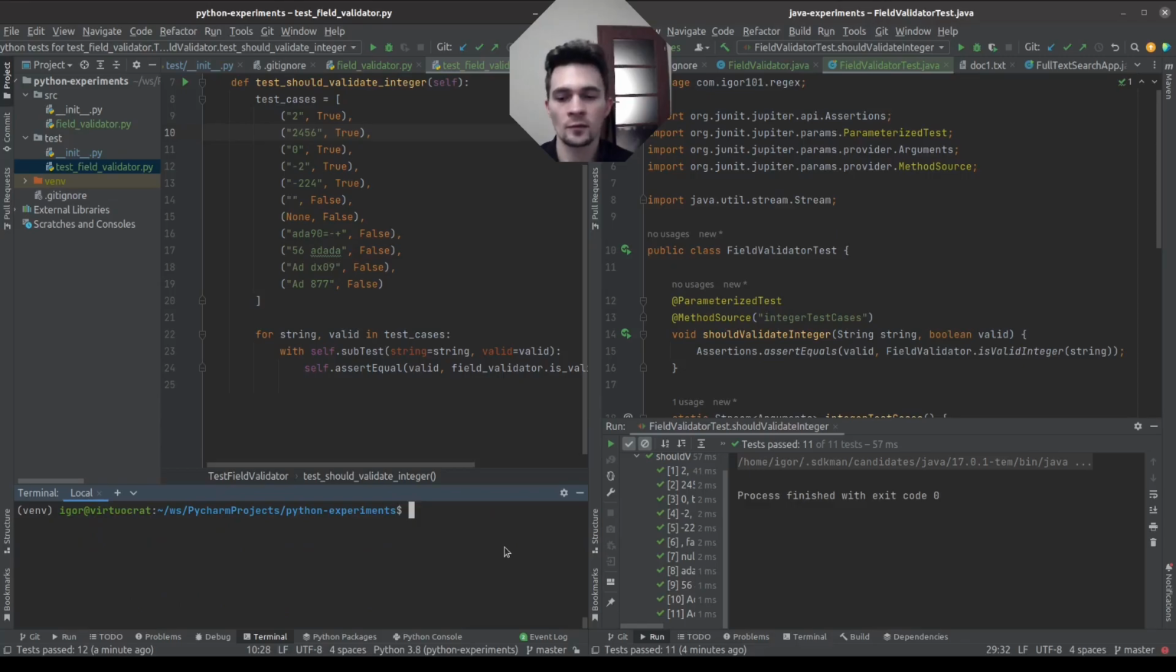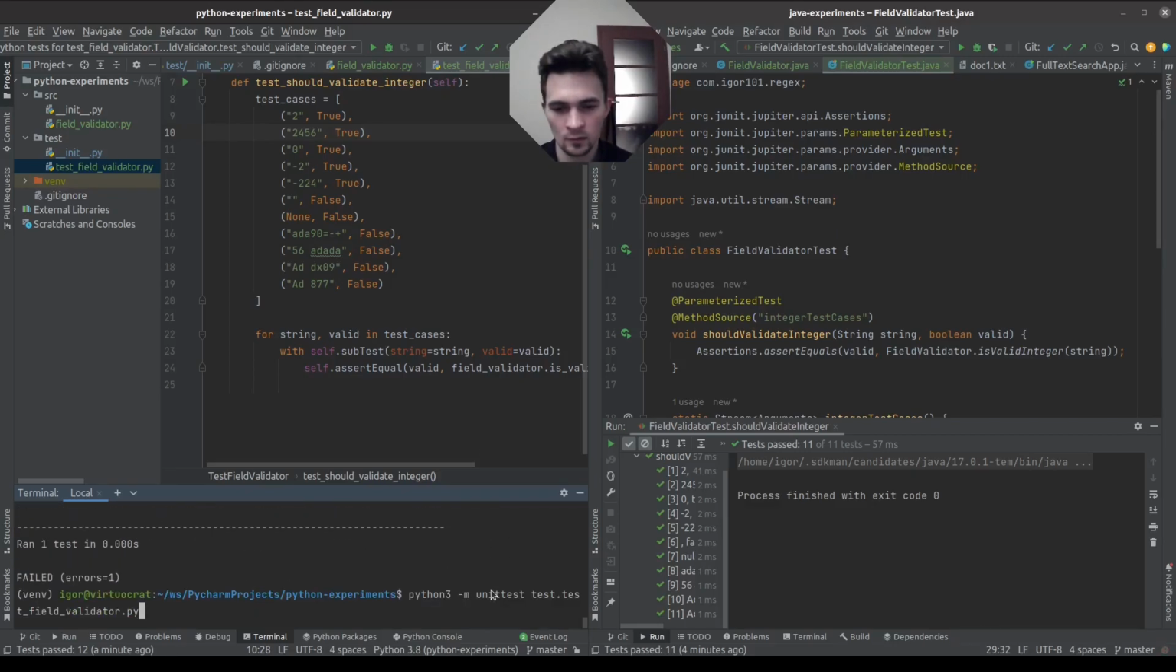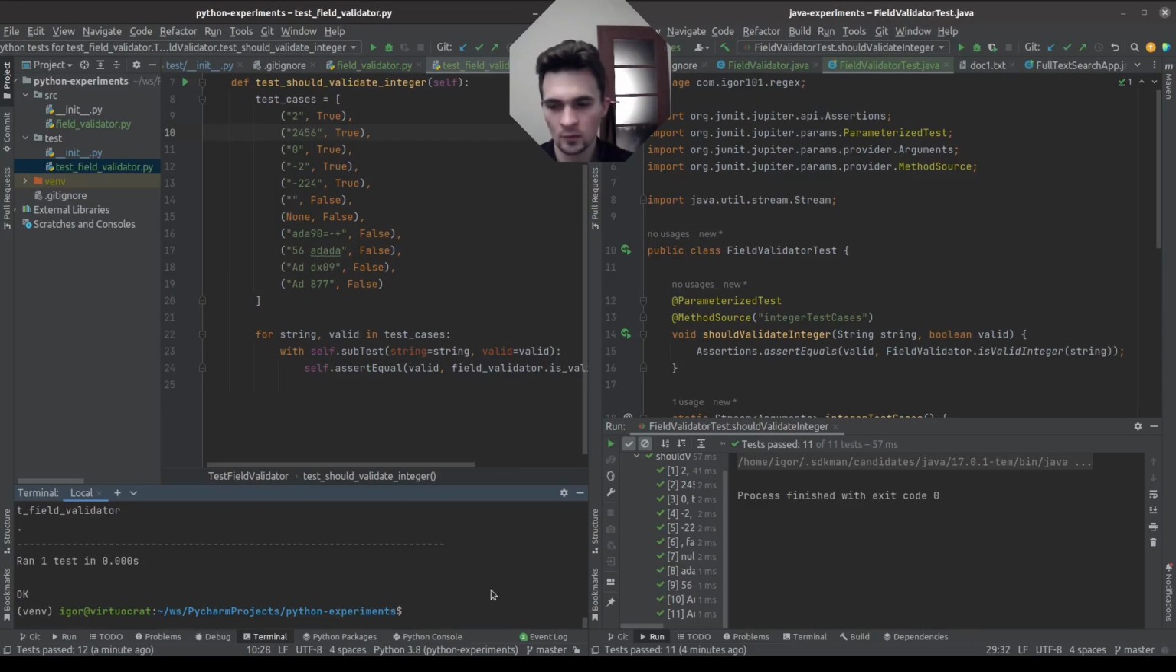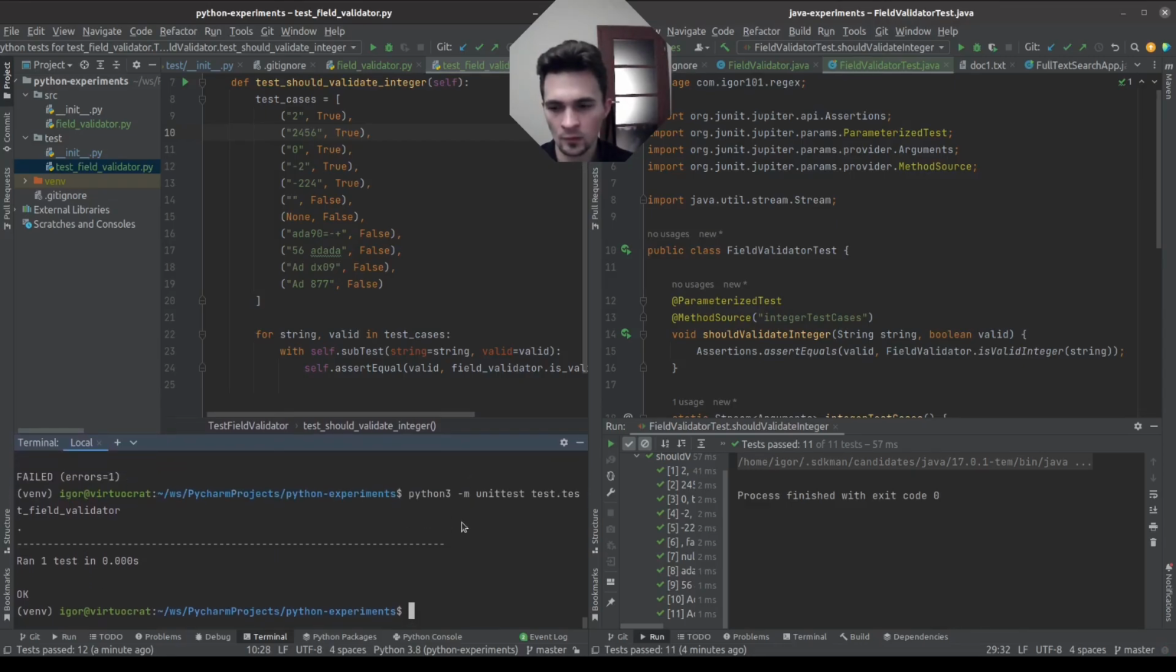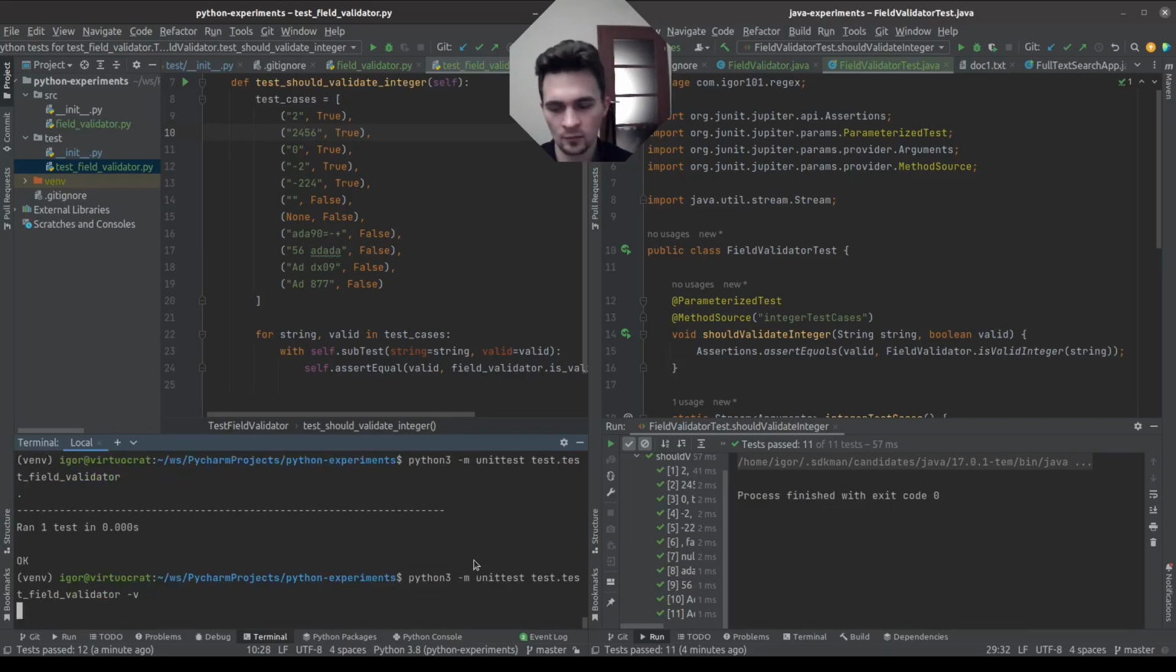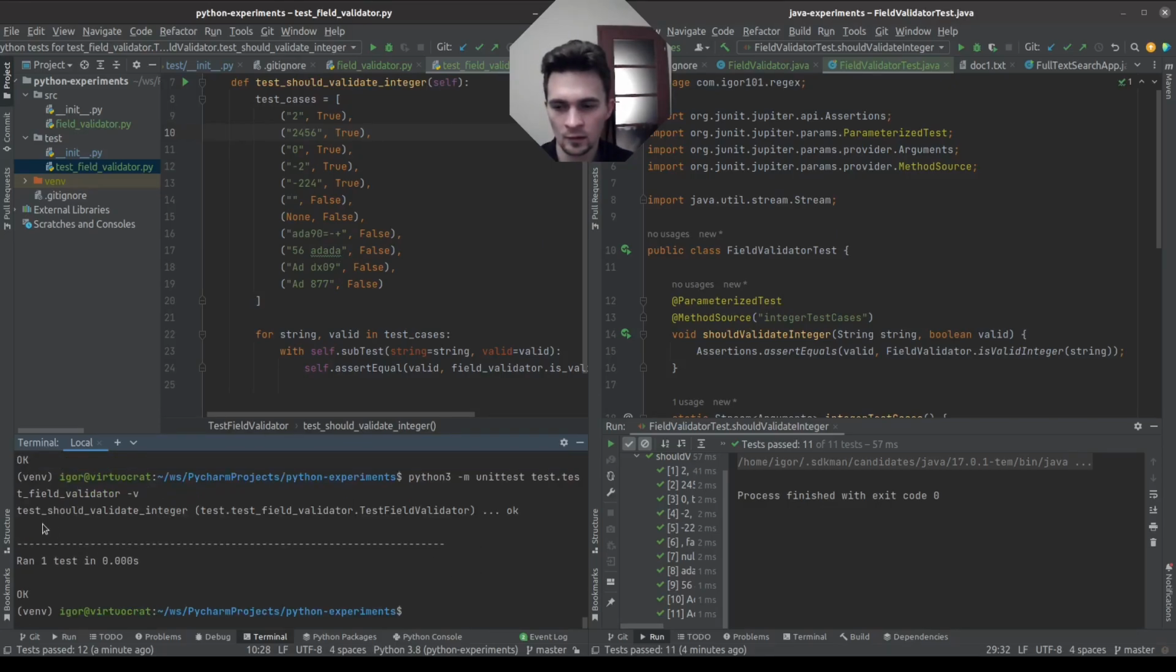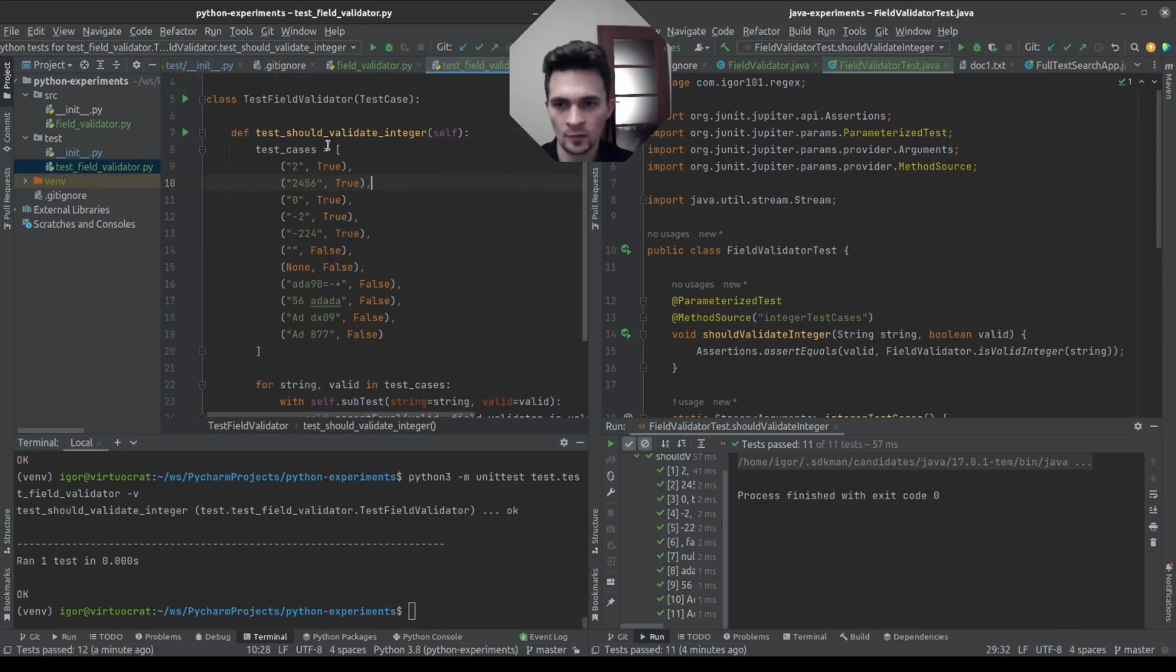Okay guys, but let's see if it works from the terminal also, because with Python you never know. Okay, so here we have output, but let's make it verbose. And here we have a test, should validate integer, which is our method, and our class.